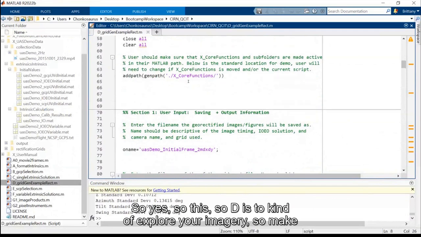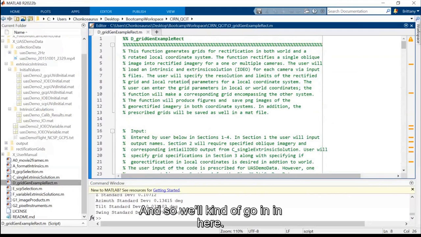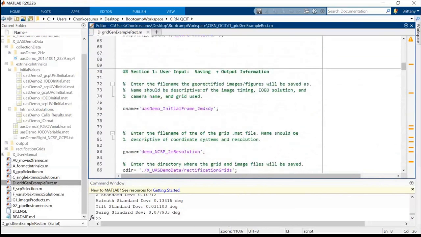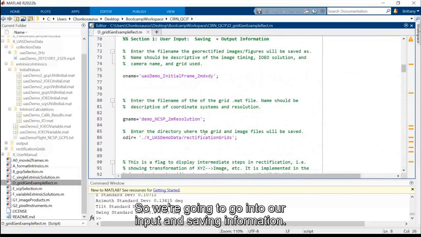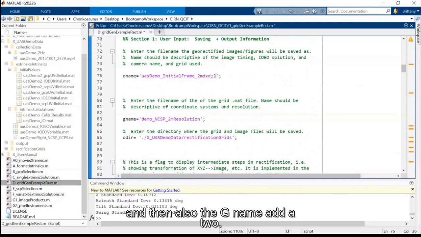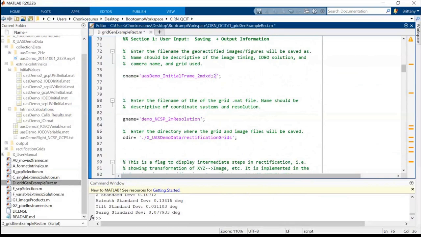So yes, D is to kind of explore your imagery. So make a grid that you're going to use for all of your future products. And so we'll kind of go in here. So this is actually probably one of the scripts you can play with the most. So we're going to go into our input and saving information. Again, I'm just going to ask you guys to add a 2 onto the O name. And then also the G name, add a 2. That way we can play around however we want and we won't mess up the future stuff.